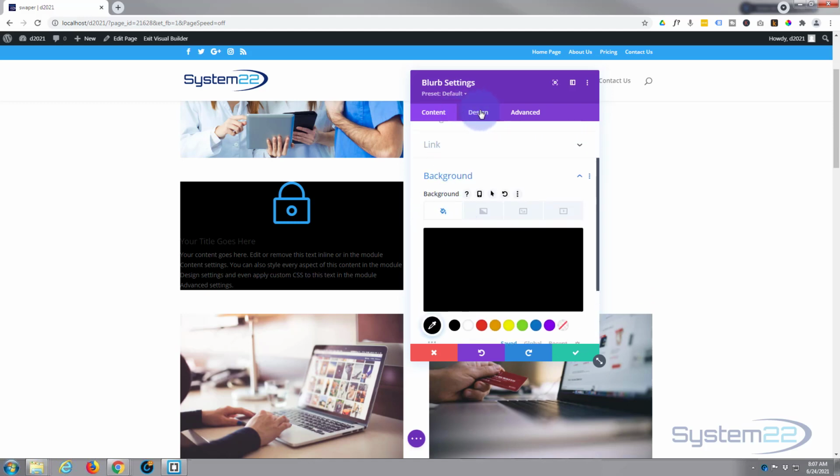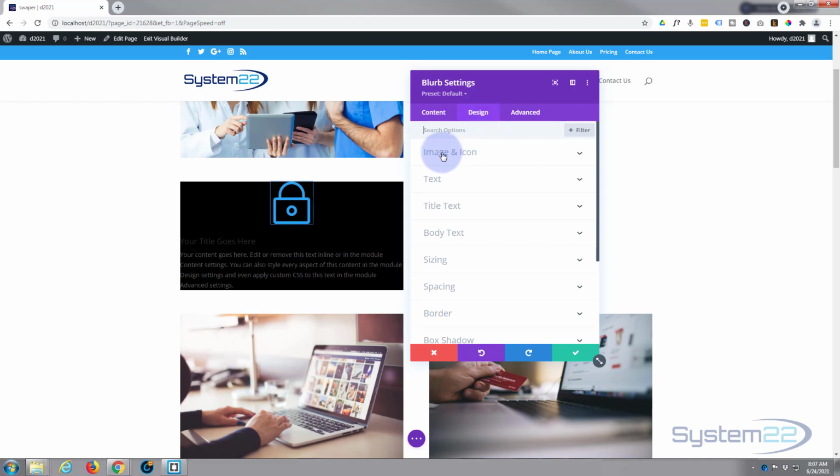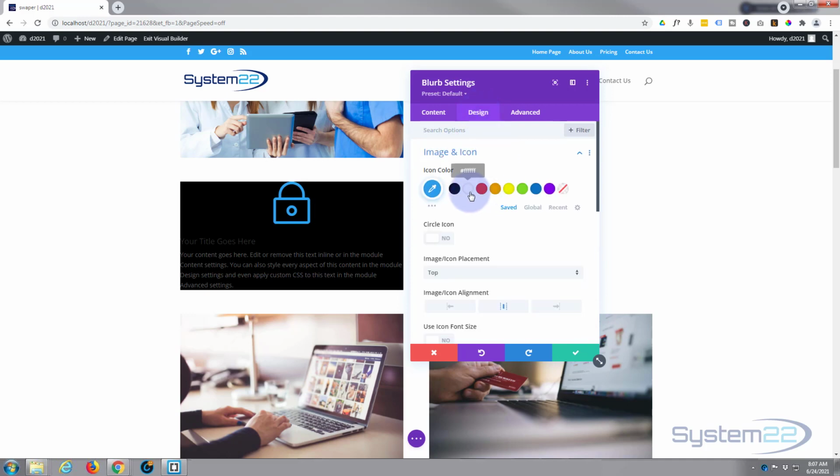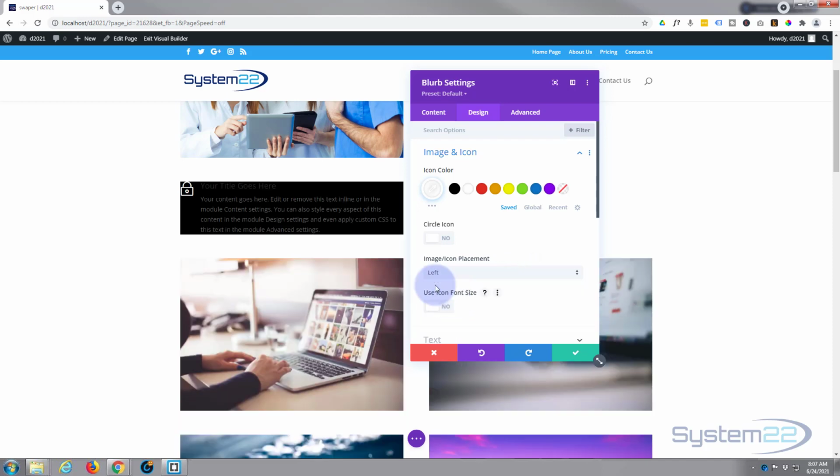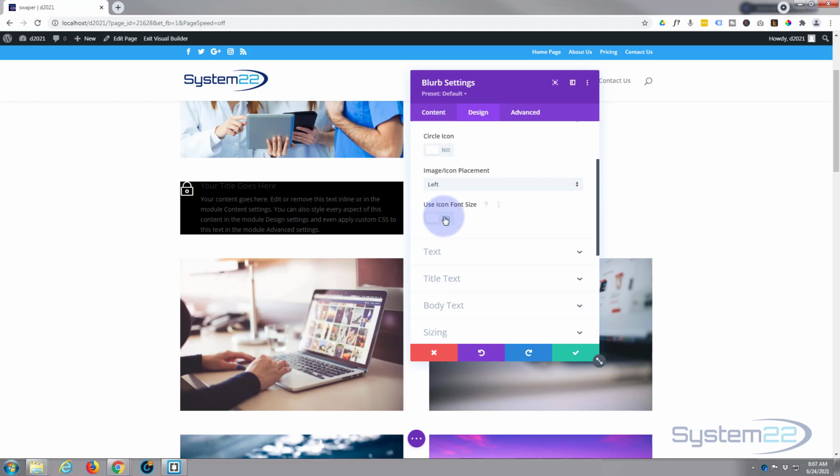I'm going to go over to the design tab now. Now image and icon at the top. Icon color, I'm going to make that white. But I want it on the left hand side over here so we can display it at the top. So just down below, I'm going to hit that to left. And there's options to circle the icon if you want to, give it a color background, but I'm going to leave mine just as it is. If you want to make it bigger or smaller, you can use the icon font size. I'm pretty happy with the way that is at the moment. I don't think I want to make that any bigger.